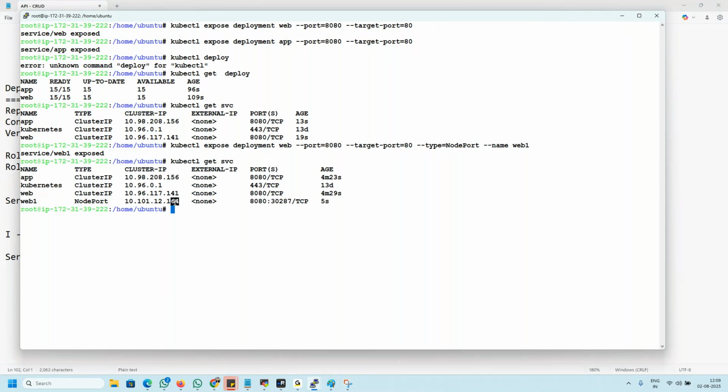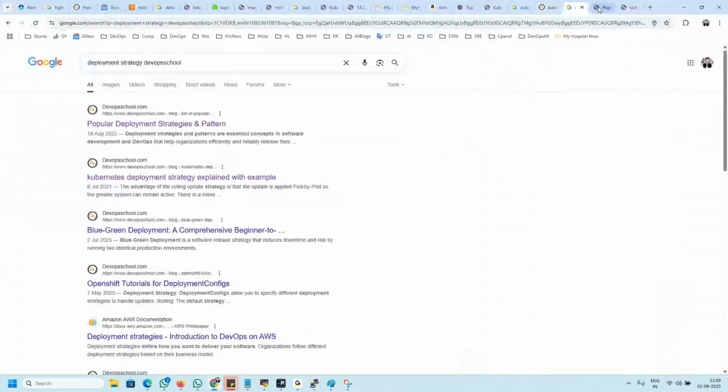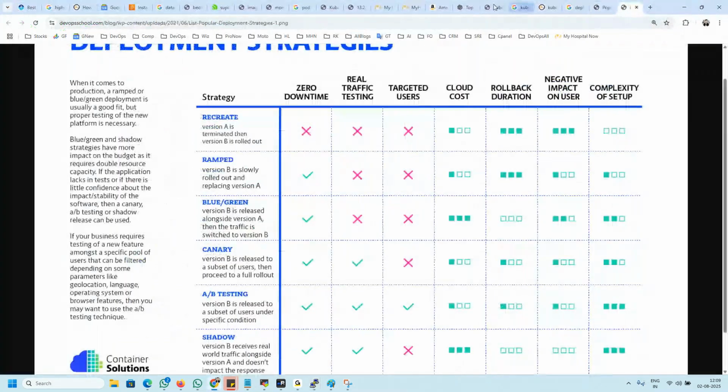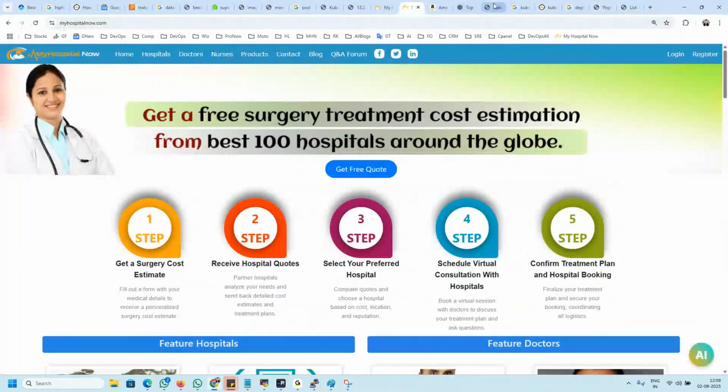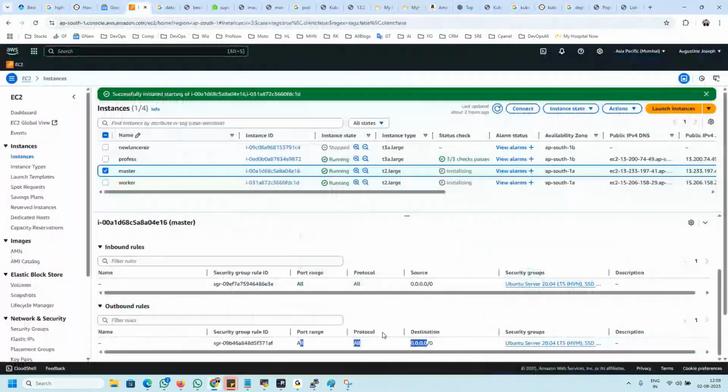So this is the service IP address, which is accessible internally, with the service port number, but this is a node port number. So if I go and access 30287, let me show you. Where is that? Let me get the IP address.